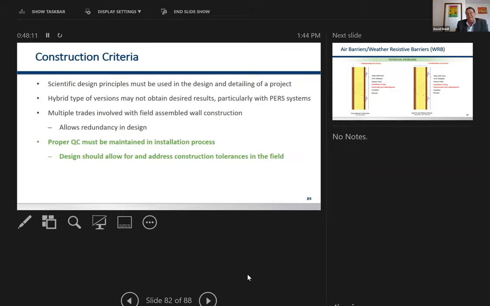So what we're talking about is really scientific design principles that have been around a long time, and they have to be used in the design and the detailing of the project. They've come into play because of the recent energy code requirements, but they've always been around, and we kind of lost sight of those for a while in the construction industry. Be very careful of different hybrid types of systems. Hybrid types, especially with the pressure equalized systems, are kind of like opinions. You need somebody that has the engineering, has the backup, and has the ability to provide that to you to give you your desired results.